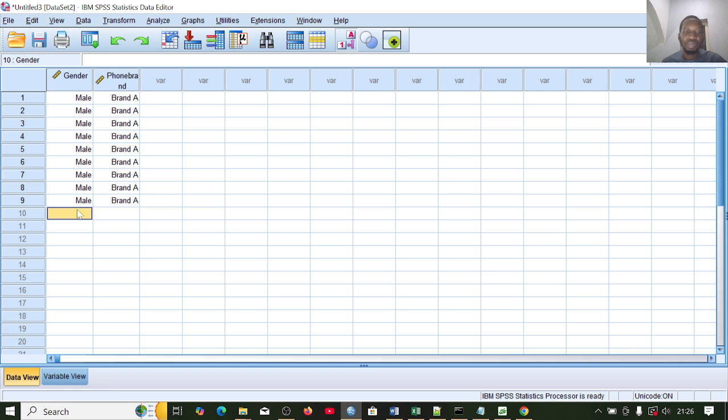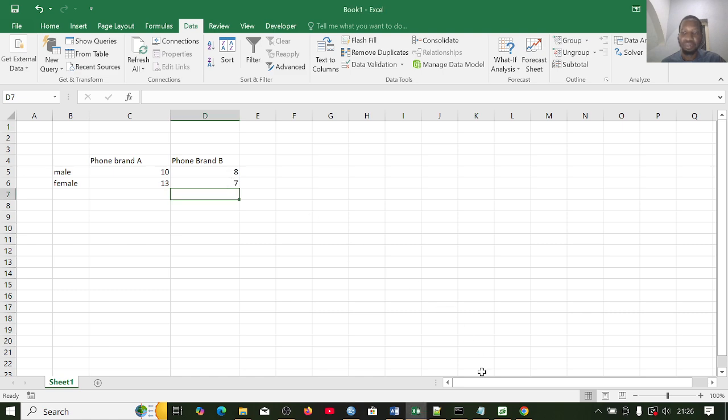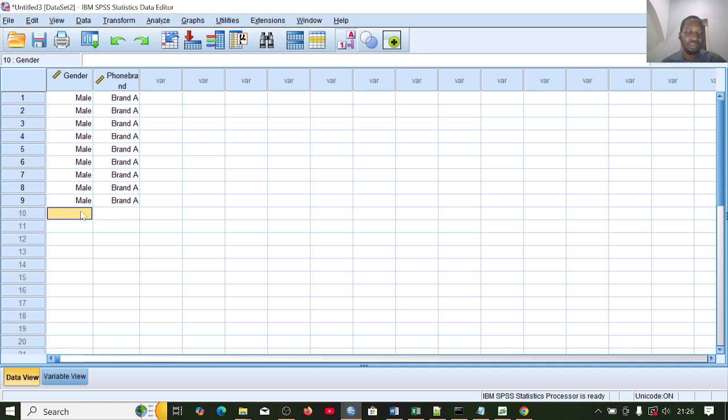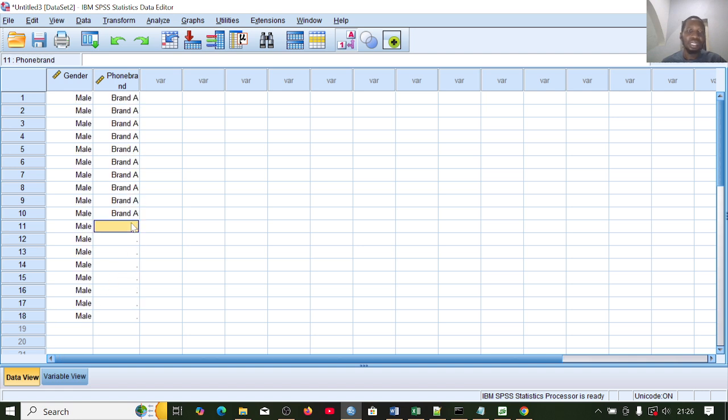Then we'll now come to the males that selected brand B, and they are 8 in number. So you come back here. So 1 in 8 places. 1, 2, 3, 4, 5, 6, 7, 8. So this one should be 1. And they selected brand B, so that will be represented with a 2. So you place the 2 all over until you reach that. Then we are done with the males.